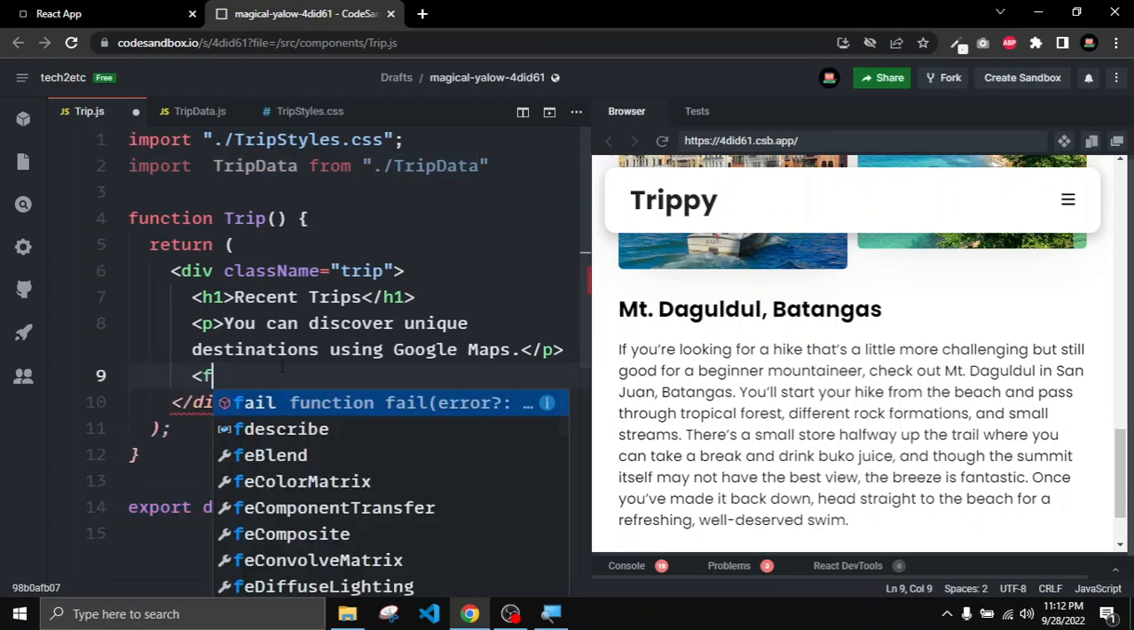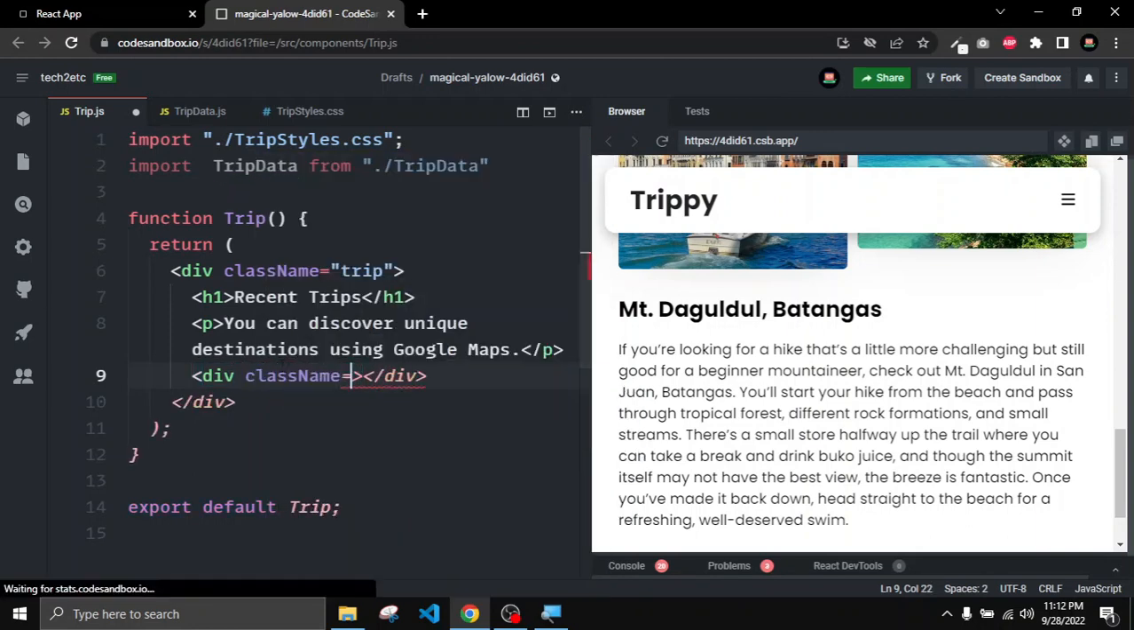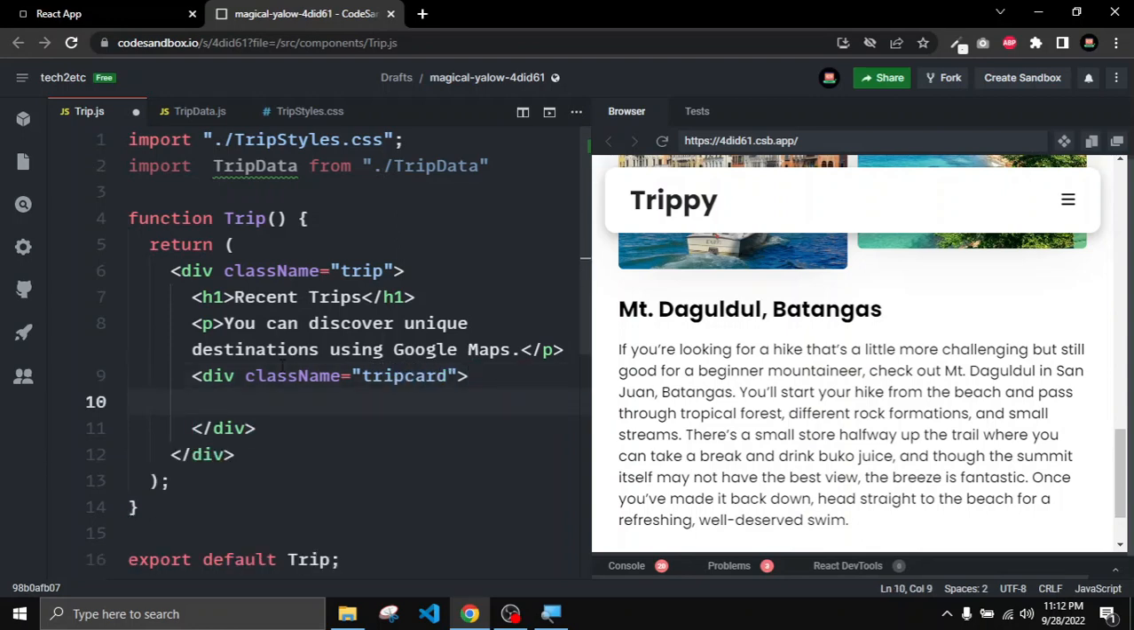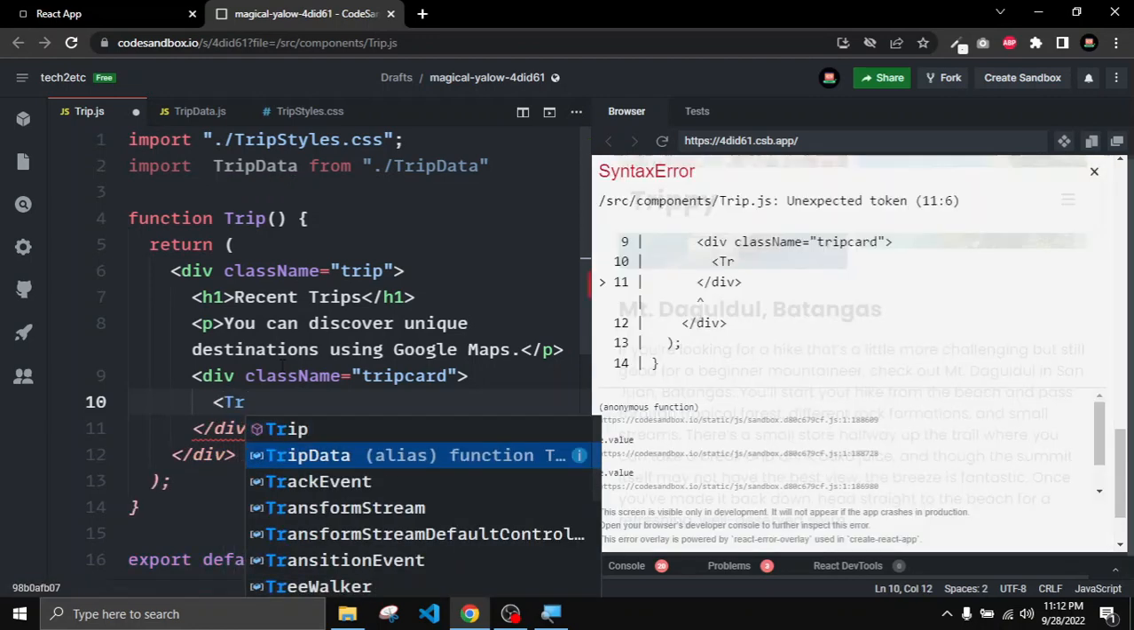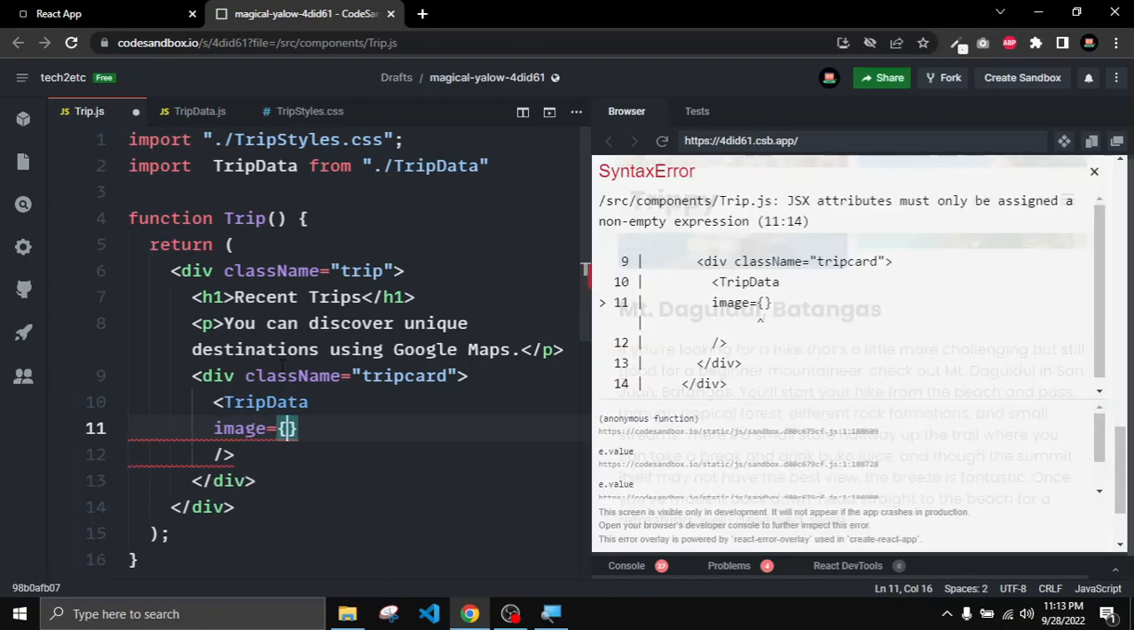Now we can use trip data inside this function. Let's create a div tag, and here I will create a class name, and the class name of this div will be trip card, and inside our trip card I will use our trip data component. Let's add our trip data, and now I will use the variables for adding images, headings and text. So first of all I will take the image variable, and here I will use the image, and inside our assets folder I have some images.